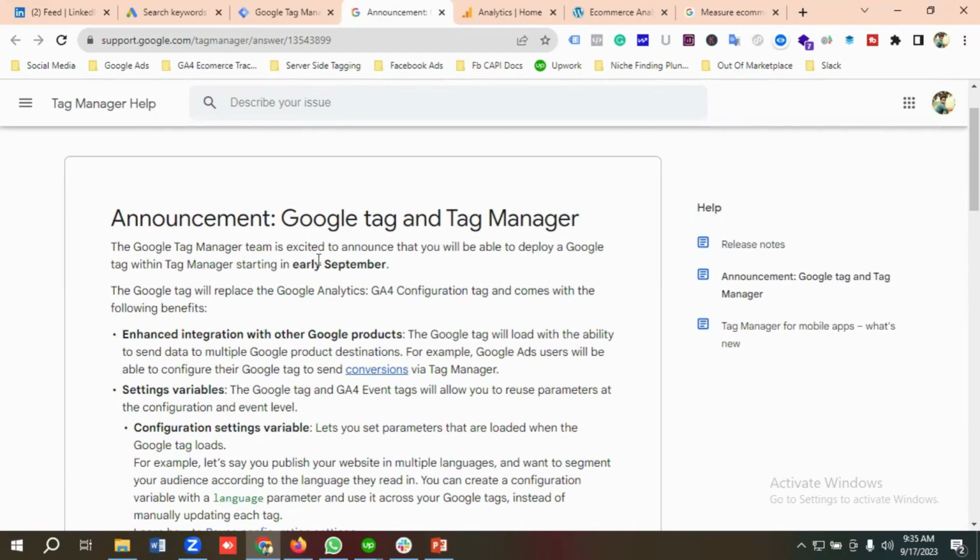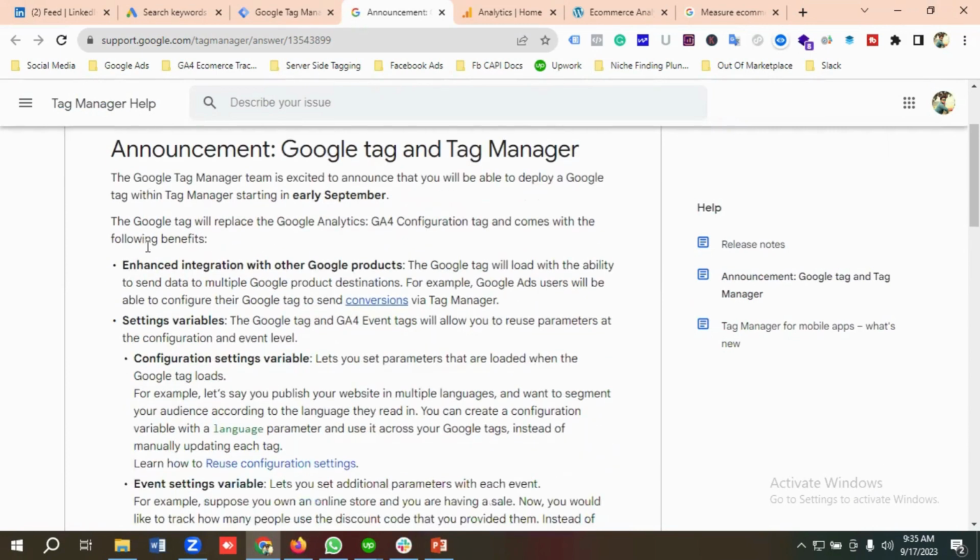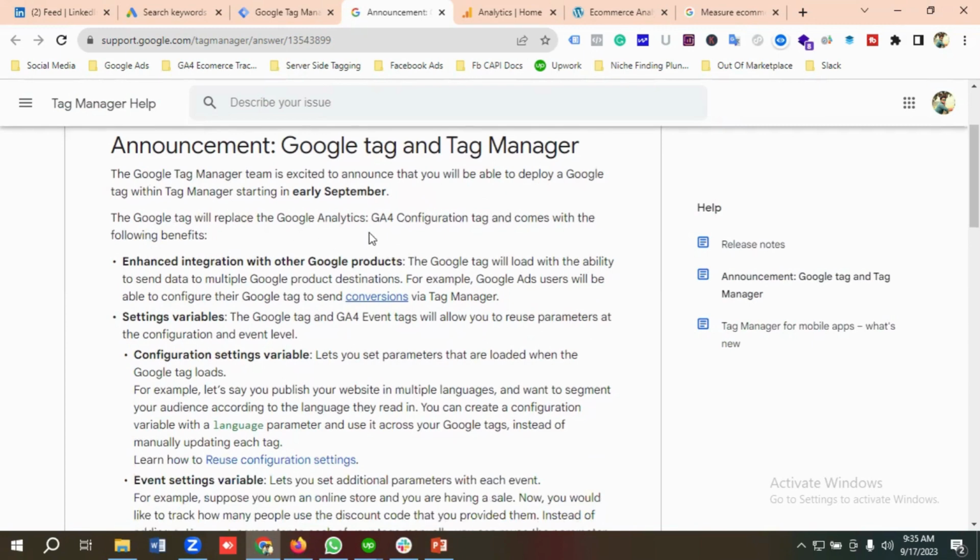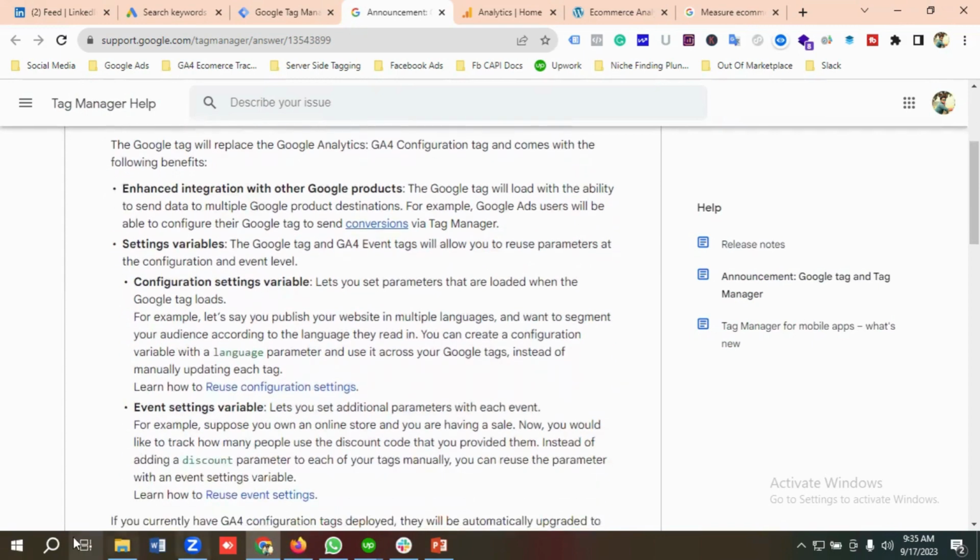The Google tag team is excited to announce that you will be able to deploy a Google tag within Tag Manager starting in early September. The Google tag will replace the Google Analytics GA4 configuration tag and comes with the following benefits. Here are a couple of benefits of using Google tags. The first one is enhanced integration with other Google products. The Google tag will load with the ability to send data to multiple Google product destinations. For example, Google Ads will be able to configure their Google tag to send conversions via Tag Manager.